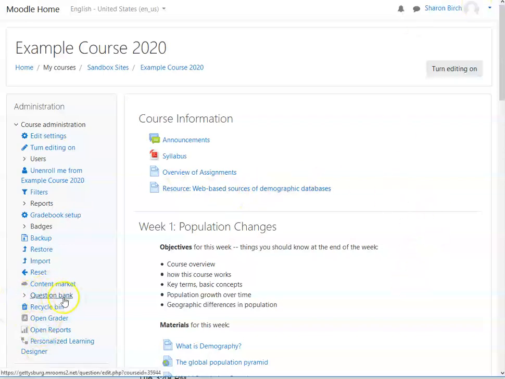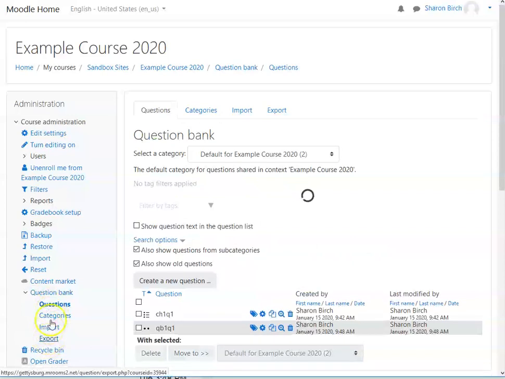So I'm going to come over here to question bank. If you're using a different theme, this might be in a different location, but in this theme, it is here in the course administration block. When I open it up, I've got 4 options here: questions that currently exist or can be made, categories that they're organized into, and then the ability to import and export quiz questions into other formats.